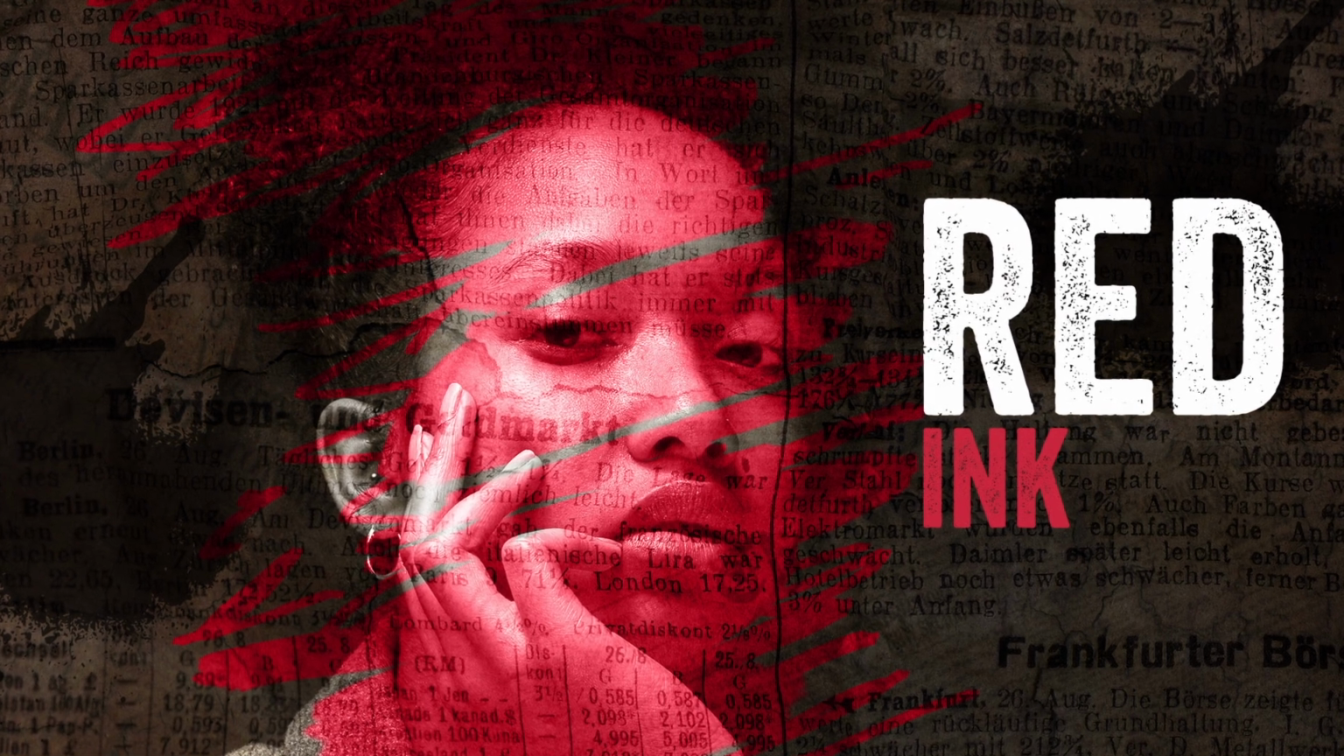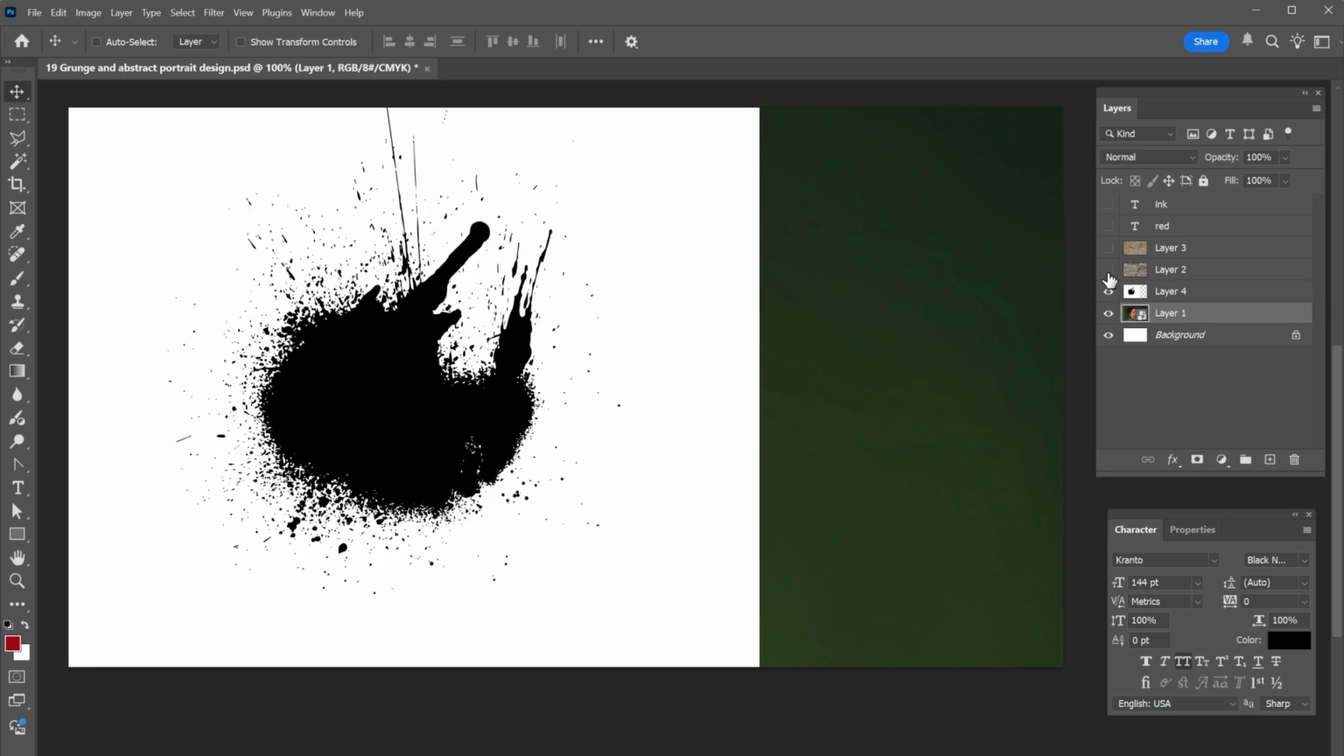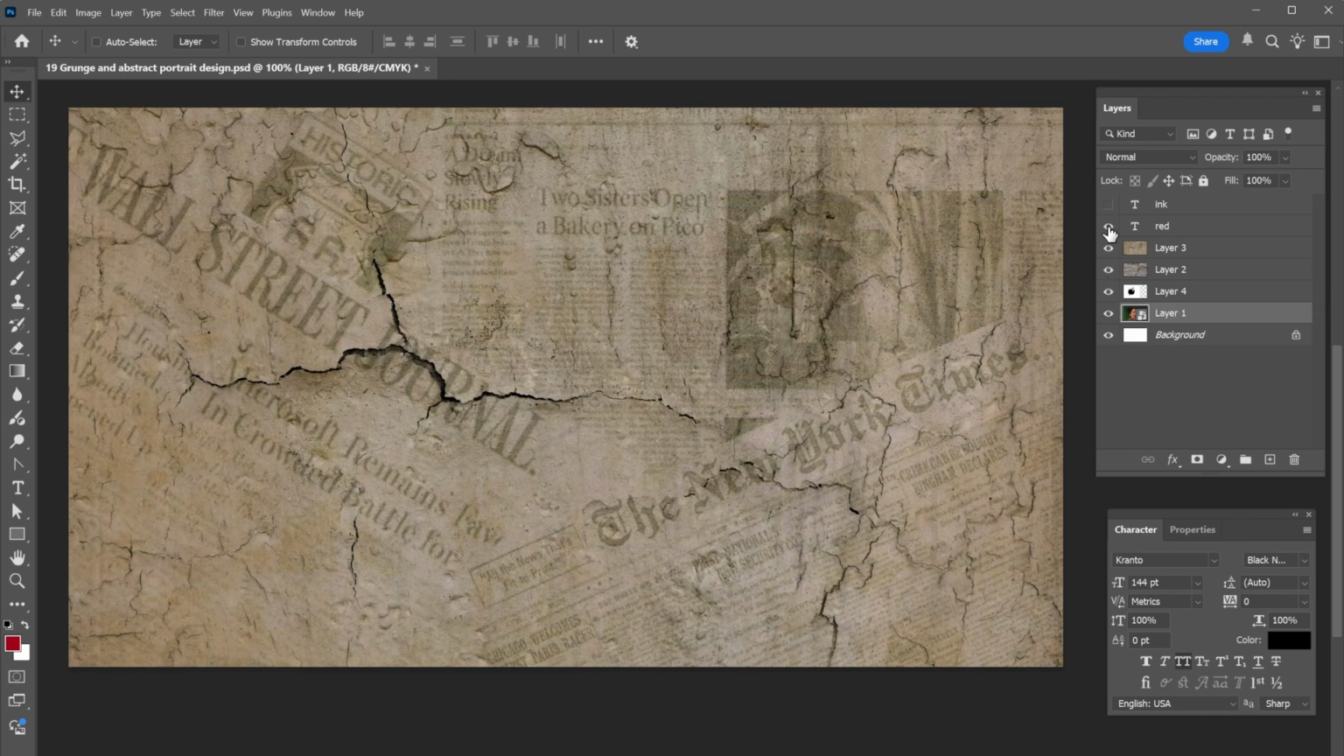How to design grunge abstract portrait design. Open Photoshop and import your portrait photo and design elements. I already set up all elements for design.